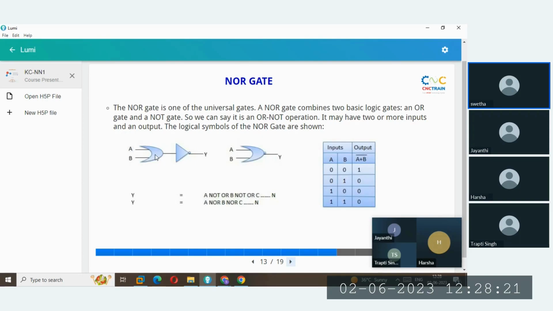So for the OR gate, if we add the NOT gate, then it becomes the NOR gate. This bubble represents that it is a NOT gate. So the expression of Y is A NOR B NOR C. There are two inputs only, hence A NOR B is the expression. So Y is equal to A plus B, whole bar.